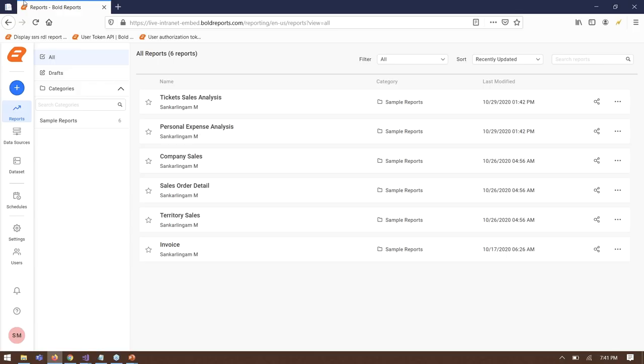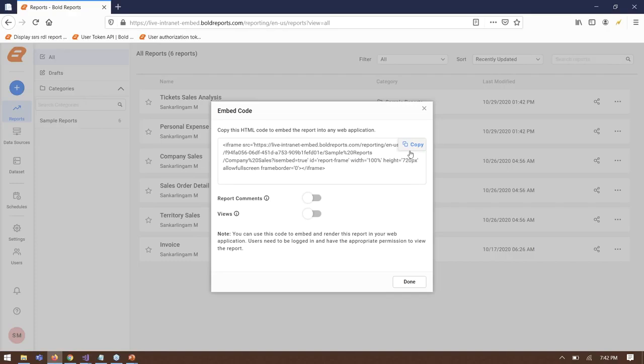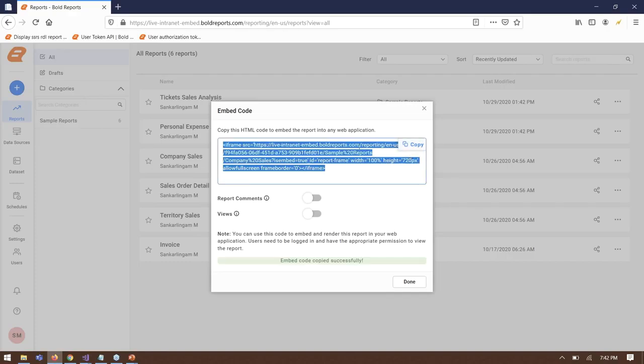So here I have a cloud tenant, and in this I just wish to share the company sales report. This share button will be visible only for the owners. So if you are the owner of this particular report, this share button will be visible, and I just click on share. And getting the embed code. Here you can turn on or off the commands and views, and click on copy.